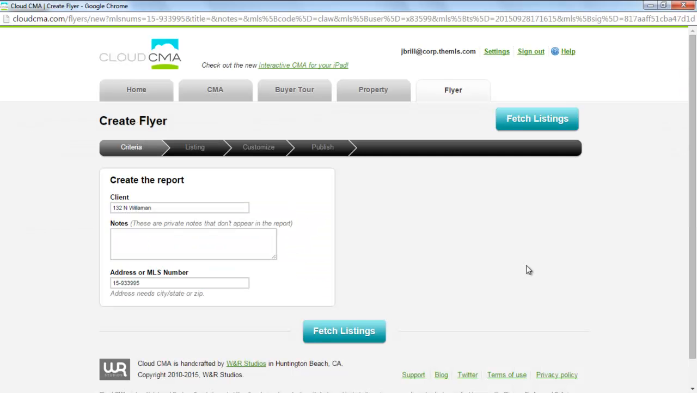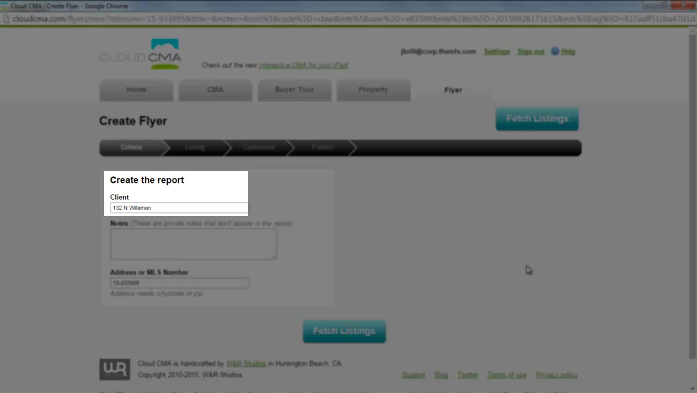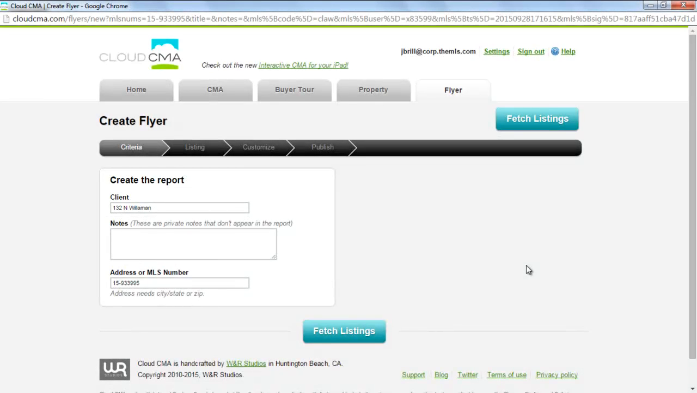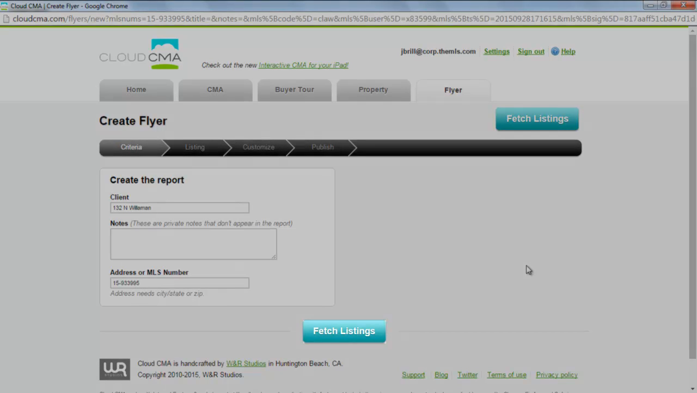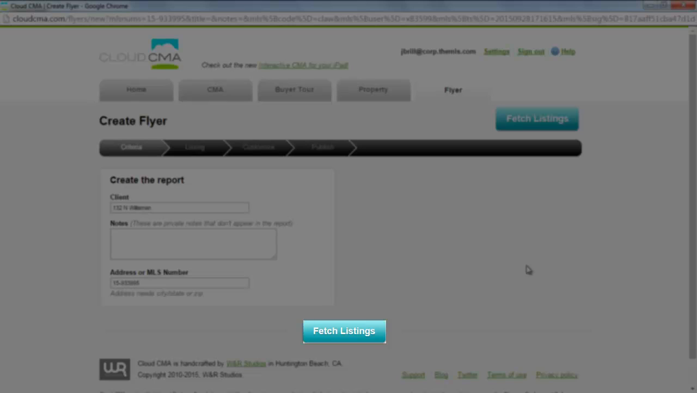In the area reserved for a client name, you may want to consider entering the property address. This way, if you create flyers for multiple properties, it's easy for you to identify each different property's flyer. When you're ready to move on to the next step, click Fetch Listings.